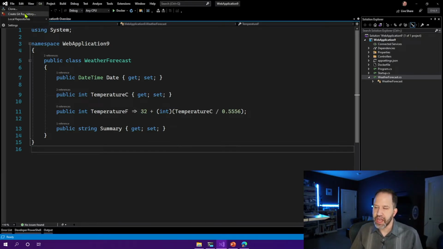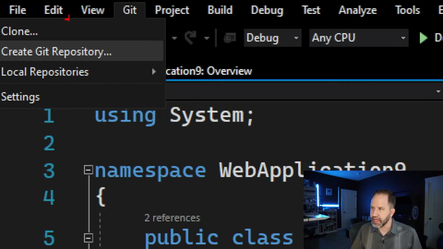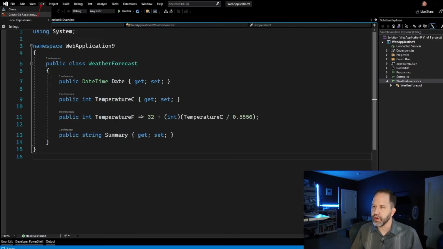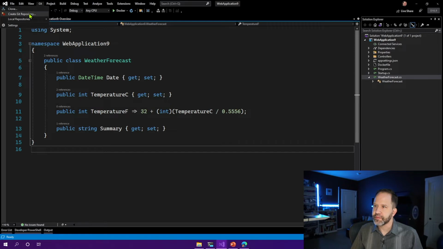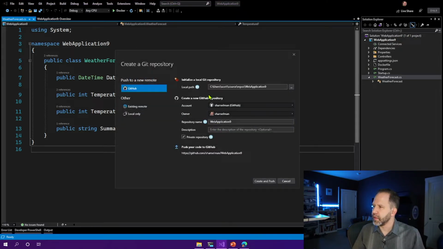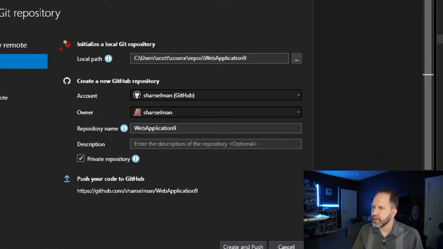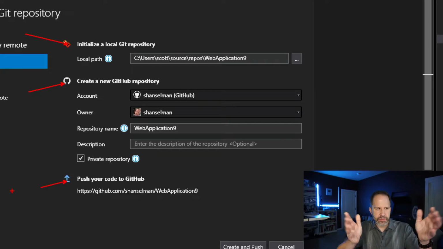I'm going to go up here to the actual Git menu. Look at this. There's a dedicated Git menu in Visual Studio, and I'm going to say, create Git repository. So from within VS, I've got my own Git menu. Now from here, we can initialize a local repository, but I'm actually going to create one in GitHub, name it, and push it. So we're going to initialize, create, and push all at the same time, which is really cool.